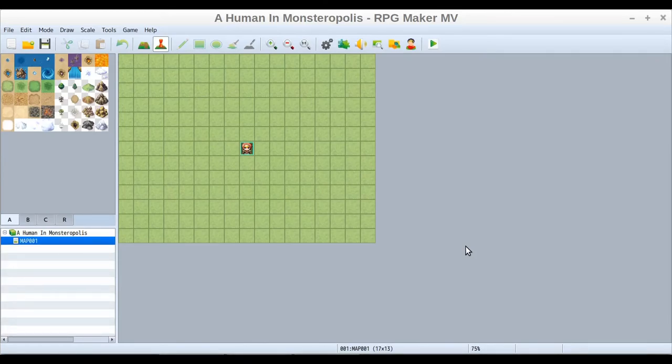So here you are greeted and you can see the title here, Human in Monsteropolis. And then you can see the first map, 001. So this pane down here is where all your maps will appear. And then this main screen here, this is the view of the map. So we can see this little character is our starting character. And by default, RPG Maker sets some things up for you, but we can change all that.